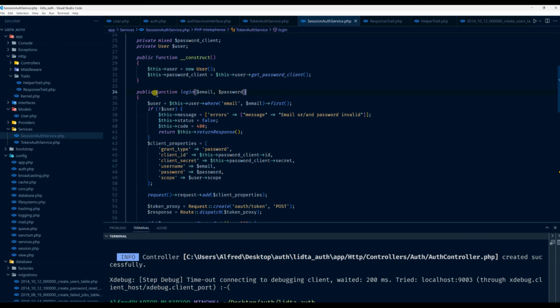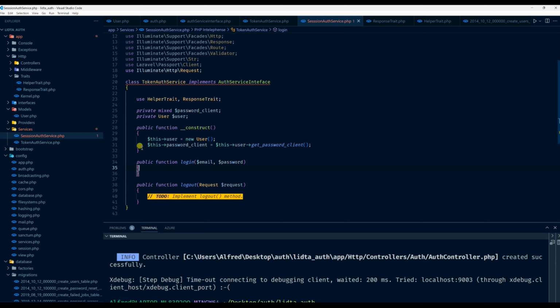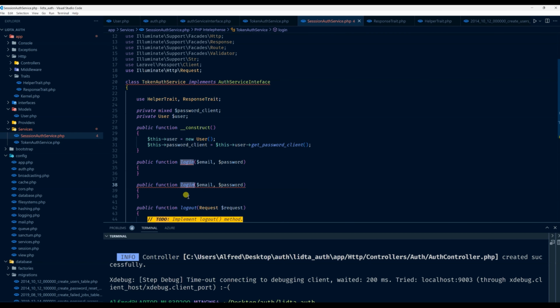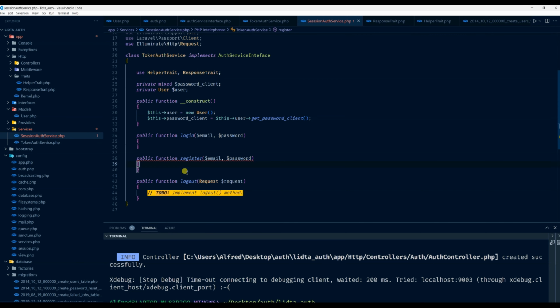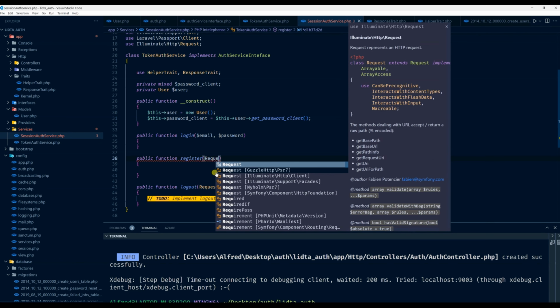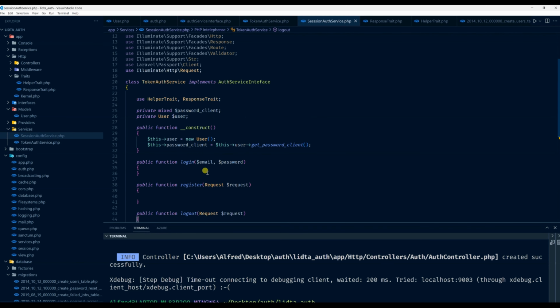Actually, what I am going to do, I'm going to empty these methods since we're not going to implement them, and this one could stay, login, logout, and it means that there's one method that's missing, and that should be the register method, according to this. And the register does not take the password and email, it takes the request. Request is request, like that. Right, so that is it. It will stay like that for now.